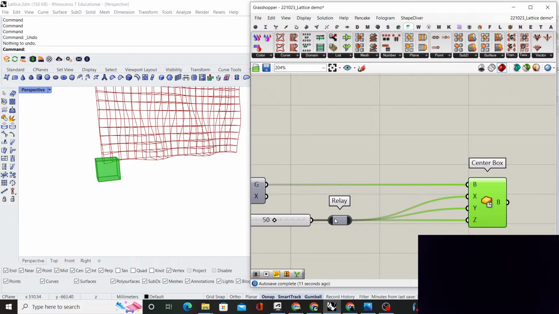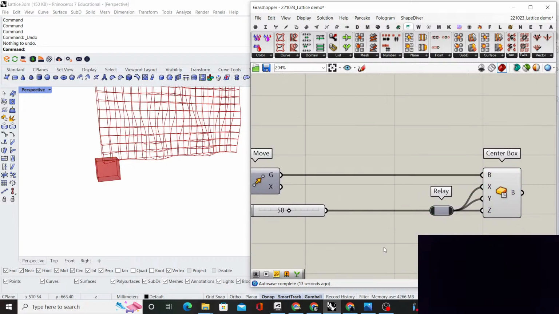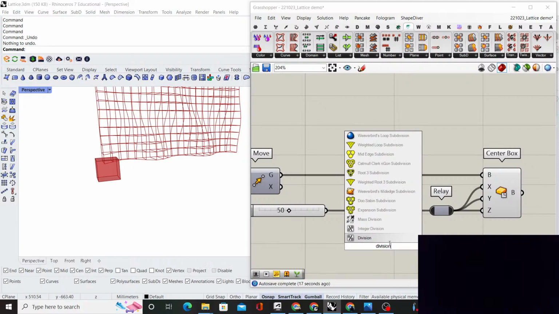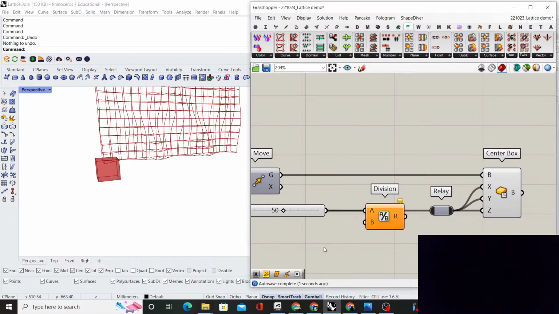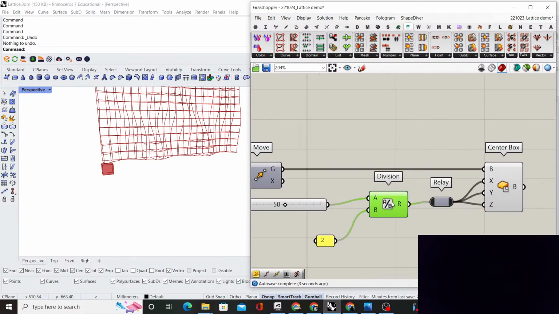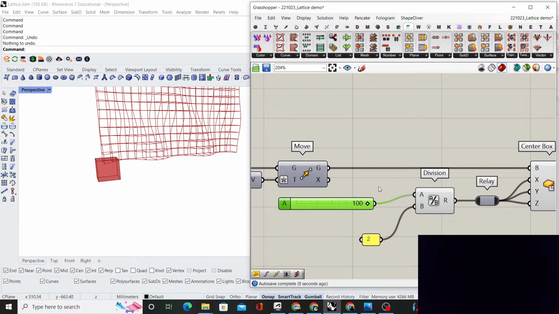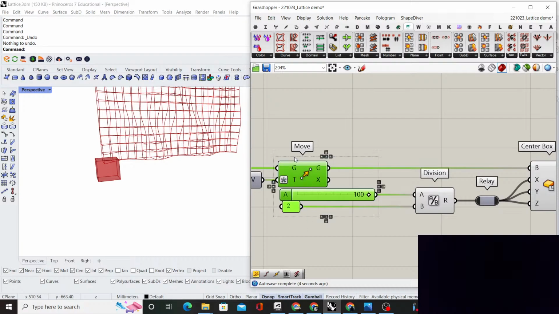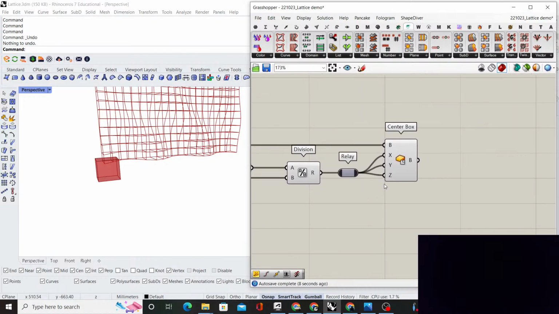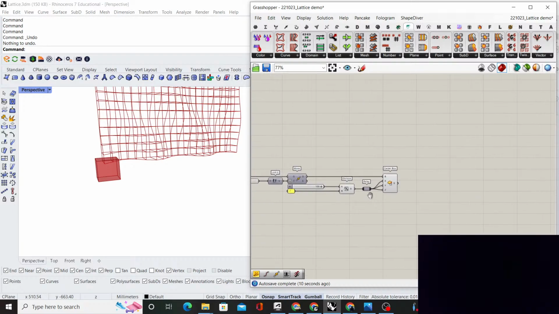Maybe another nice option to control the dimensions of the box can be connecting the division component before, right? So something like that. There we go. Now if we set it to 100, it means that the dimensions of our box are 100 by 100 by 100, which is exactly what we want, right? So this is another small trick.